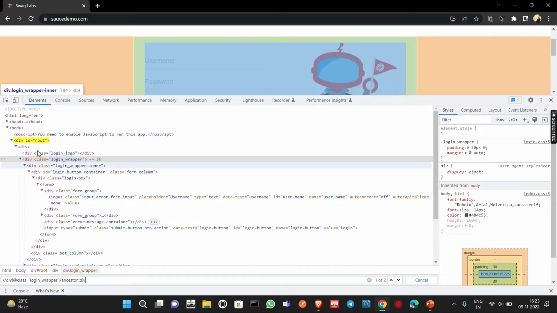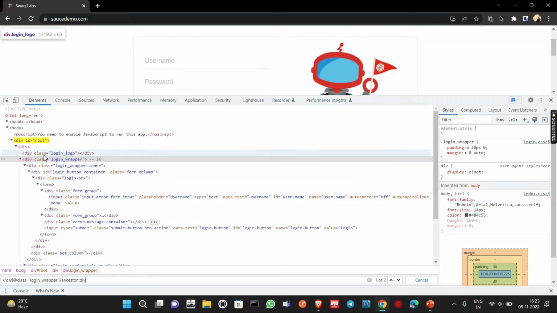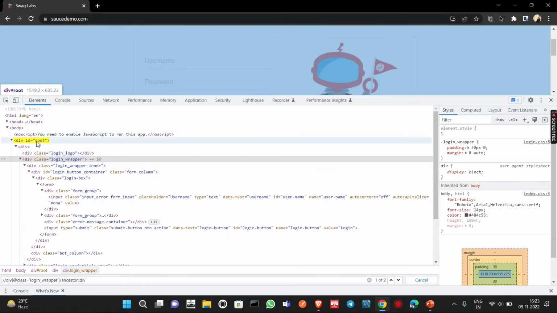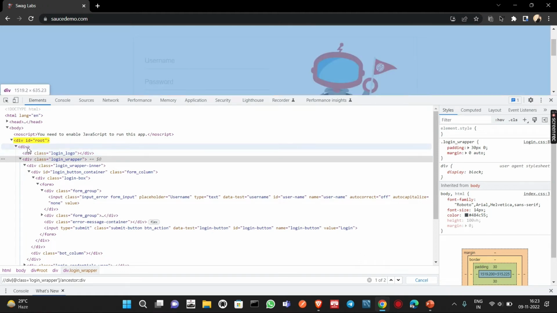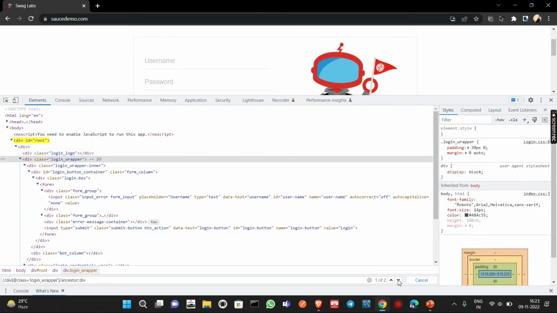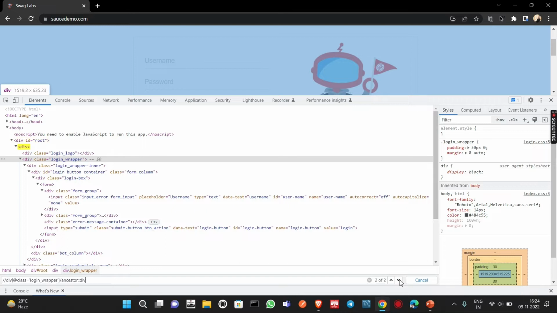So we have 2 ancestors of this particular login wrapper class div. Okay, you can see the first grandparent is div id is equals to root, and the second is this one. Okay, this is the parent. So let us navigate through them. You can see, okay, so these are the two: this is the parent and this is the grandparent.